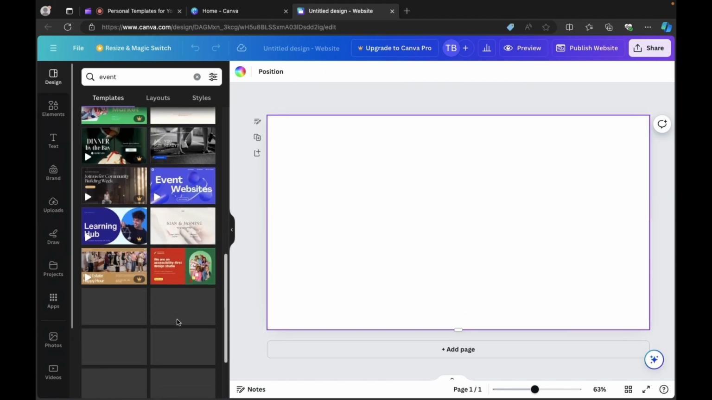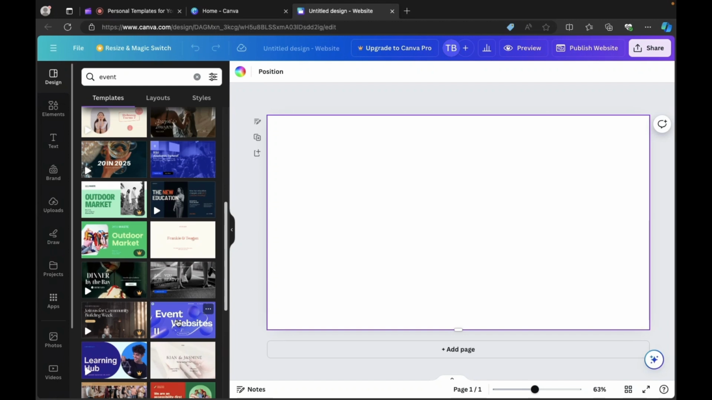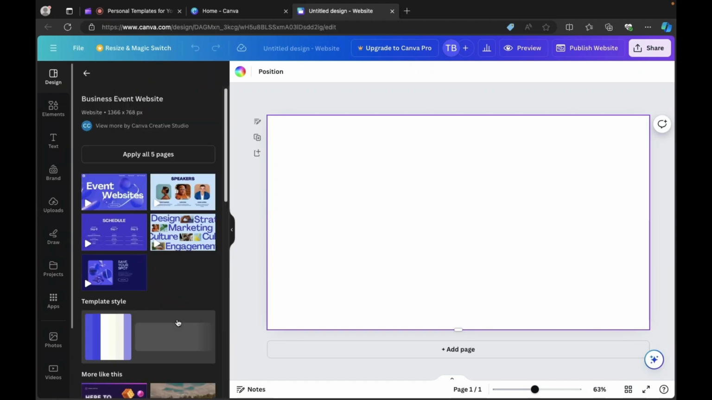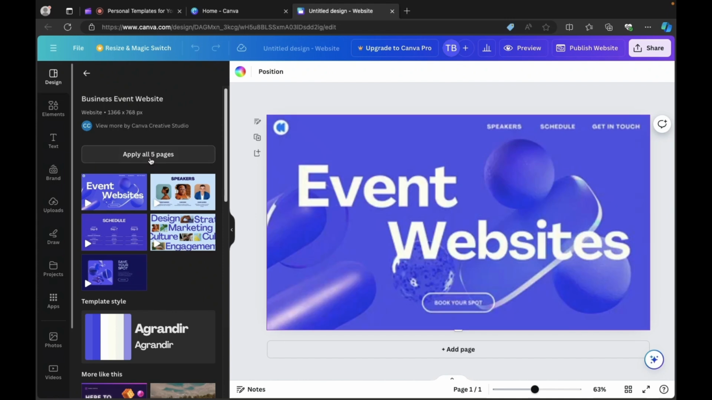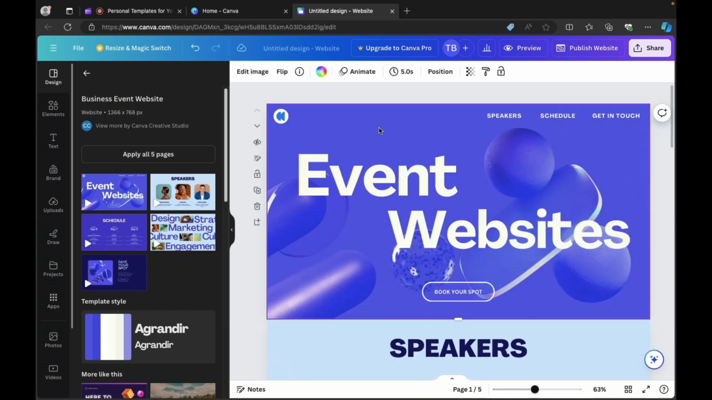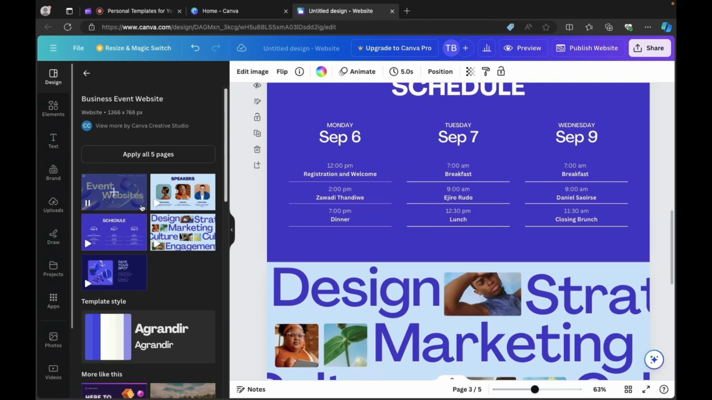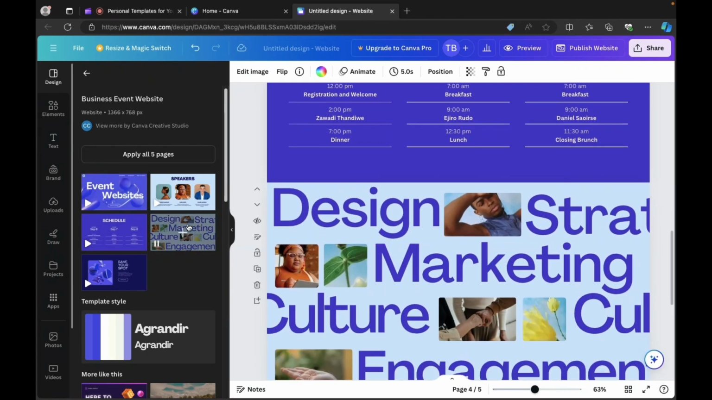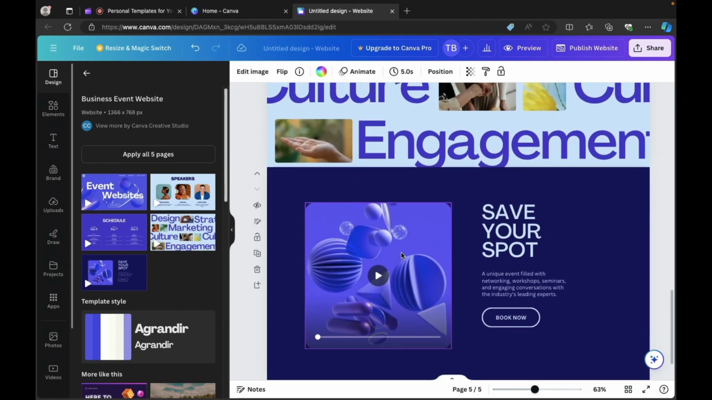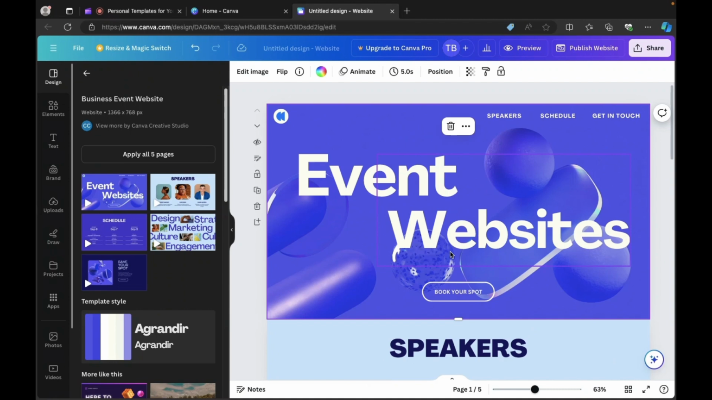Which one will we select? We'll select this one. This looks good. As soon as I click on it, I can see the different pages that particular template has. So click on this, apply all 5 pages. As soon as you click, guys, if you see inside the white canvas, the template has been added. So there you go. If you see all the pages, the fourth page is also shown, and the fifth page. The pages are shown on scroll.